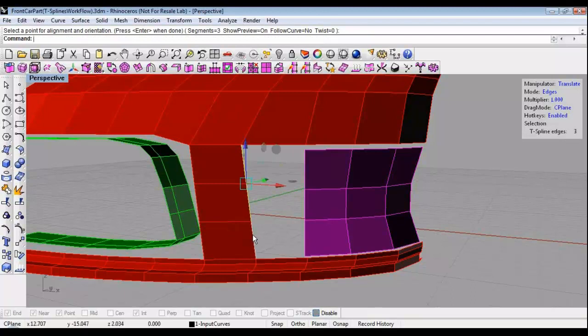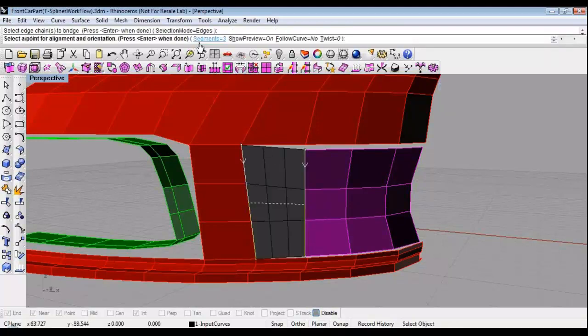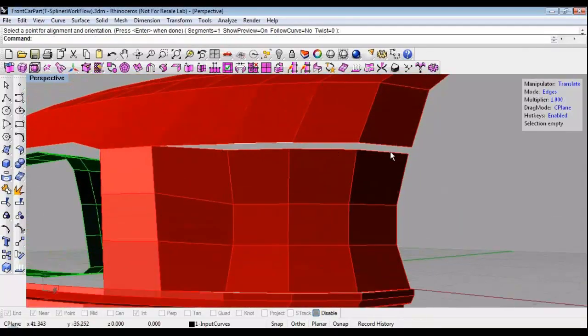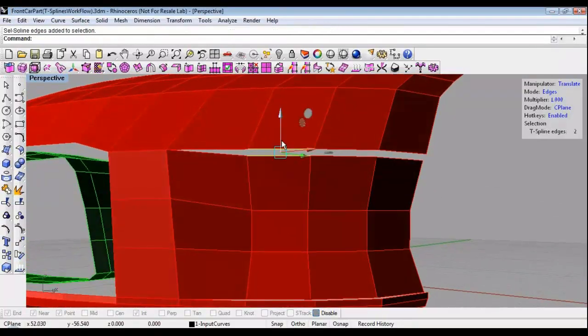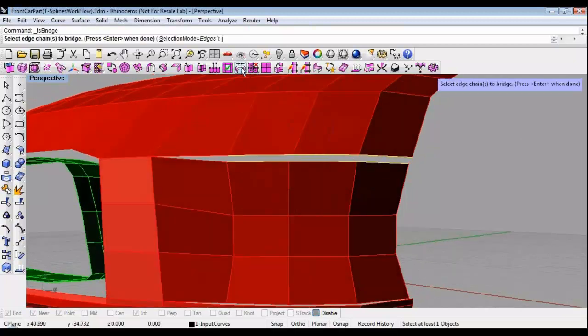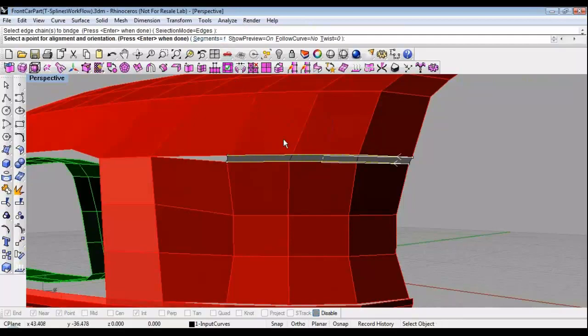Now I'll select these 3 edges and bridge them to these 3 edges, and again hit the bridge command. This time I'll change the segments to 1 because I just want 1 edge going across there, or 1 new face. And now I need to bridge this gap, and there's a couple different ways to do this. First I can just do crossing selection and bridge this part together, with just 1 segment.